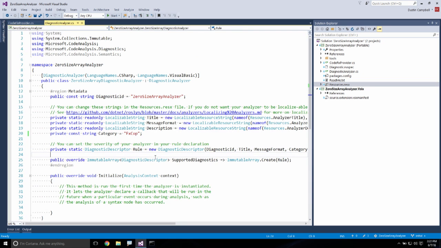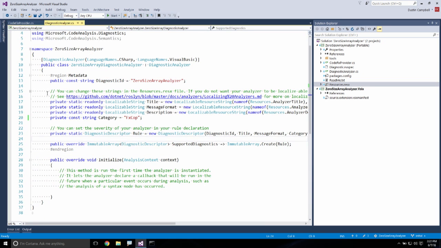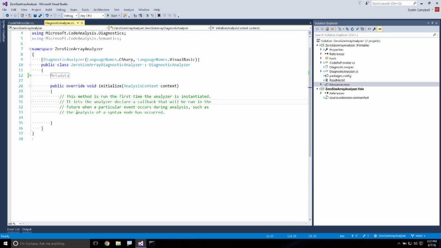All right. So now in an analyzer, this is a bunch of junk, so I'm just going to collapse this so we don't have to look at it. And the first thing we want to do is to define some actions, some callbacks that get called for particular events that happen during analysis. And we do this in the Initialize method. This gets called whenever analysis gets kicked off. And it passes us an object called an analysis context.